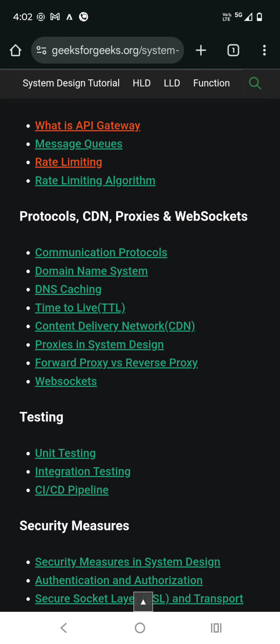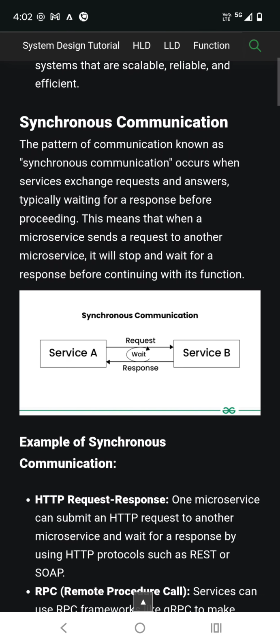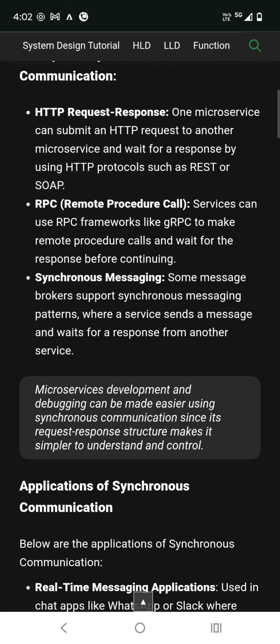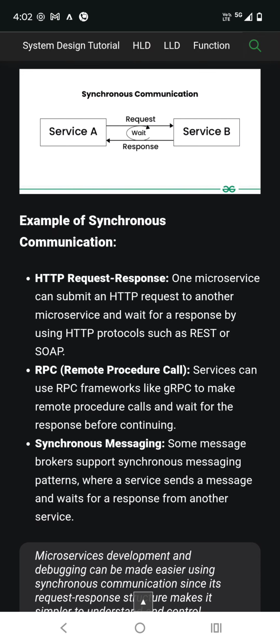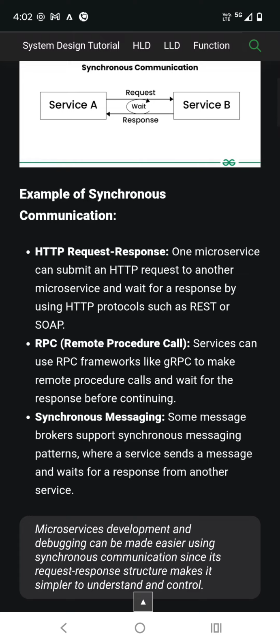Next, communication protocols and CDN, content delivery network. Generally we should define the protocol, whether it is HTTP or any asynchronous protocol: remote procedure call, synchronous messaging, asynchronous messaging. There are many. A protocol is nothing but how communication happens between two services. If you have built two REST services or microservices, how are they going to communicate? If you use HTTP, they can communicate over HTTP.